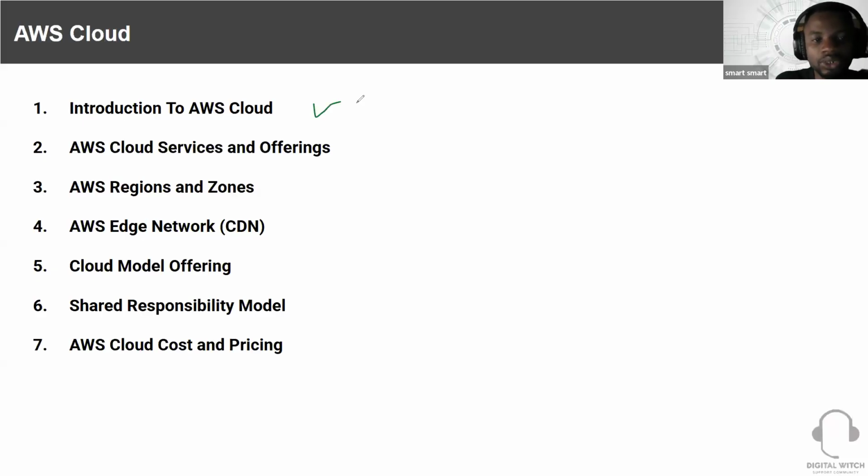One, we're going to be looking at the introduction to AWS Cloud. We look at the AWS Cloud services and their offerings, right? We look at regions and the zones, and try to understand what those things mean. We look at the AWS Edge Network. We will also look at the cloud model offerings. This is more or less like an introduction to cloud computing, right?